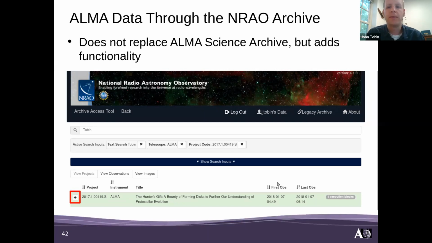And then moving on to ALMA data through the NRAO archive. Again, just to emphasize that we're not replacing the ALMA Science Archive, but we're adding value, adding functionality to it with the NRAO archive. So now I put in a search for a project of my own. So use my name, but I also used a project code here, just so I only got one return. And this is the project view.